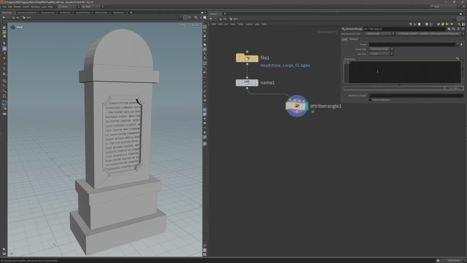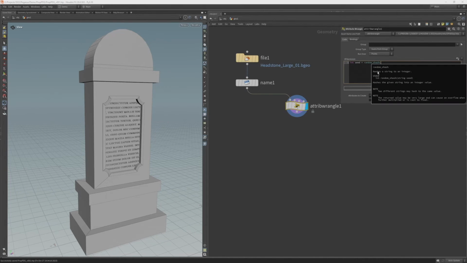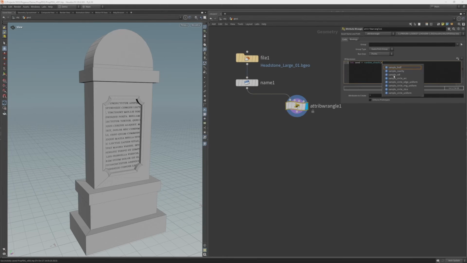In here, I'm just going to type some VEX expressions. First of all, I'm going to create a variable called seed, which is going to be an integer. So I'm going to type int for integer, and the name of the variable, which is seed. This is going to be equal to an expression called random_shash, open brackets. When I did that, this box appeared, which gives us some information. random_shash hashes a string into an integer, so it's going to convert a string to a kind of random integer. So if I type now s@tag, I'm taking the tag attribute that I created previously. I want it to be a string, so I'm prefixing it with this s, close brackets, followed by a semicolon.